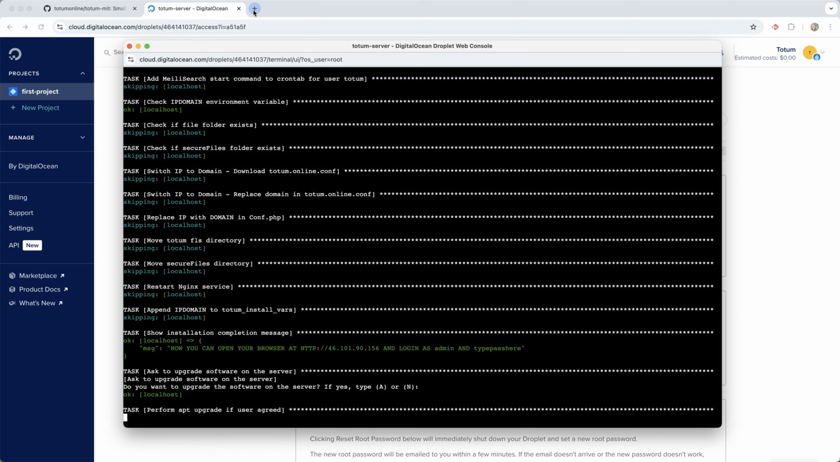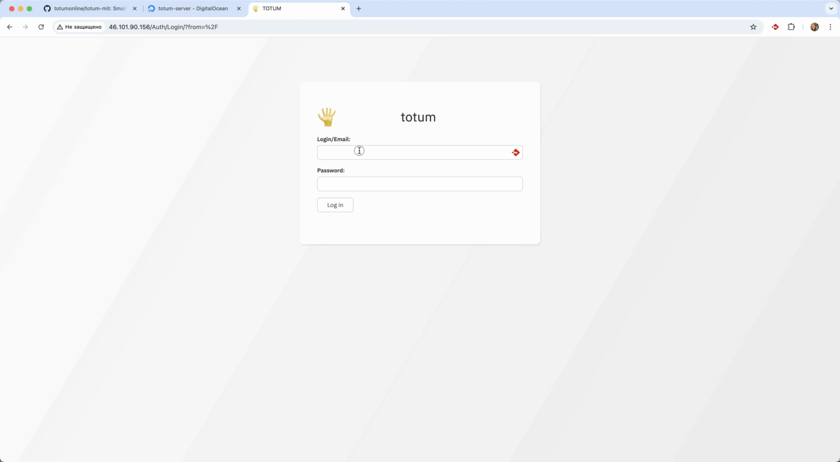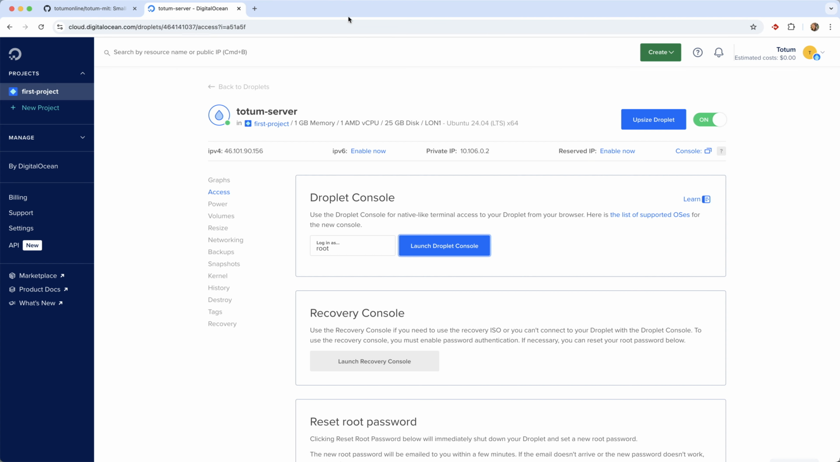Meanwhile, you can already access Totum. At that address, enter admin and the password set during installation. Now we have a working Totum. I'll close it for now and return to the DigitalOcean console.